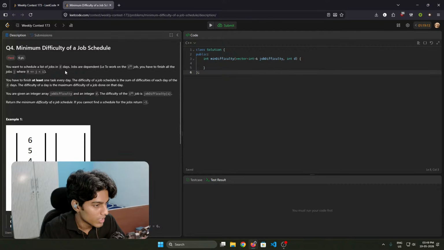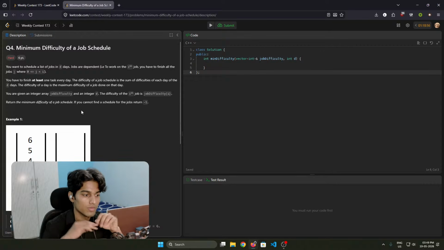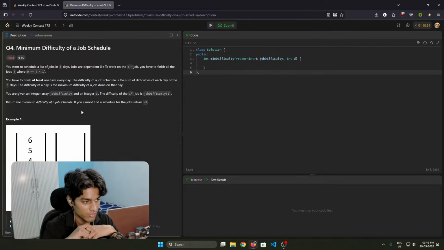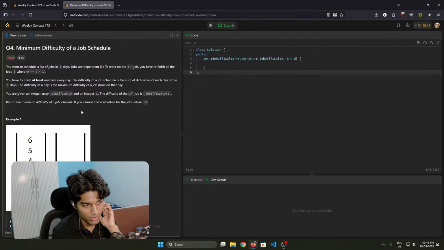You want to schedule a list of jobs in D days. Jobs are dependent. To work on the ith job, you have to finish all the jobs J where 0 to I. So if you want to work on some job I, then you have to finish everything from 0 to I minus 1. At least one task every day. The difficulty of a job schedule is the sum of difficulties of each day of the D days.